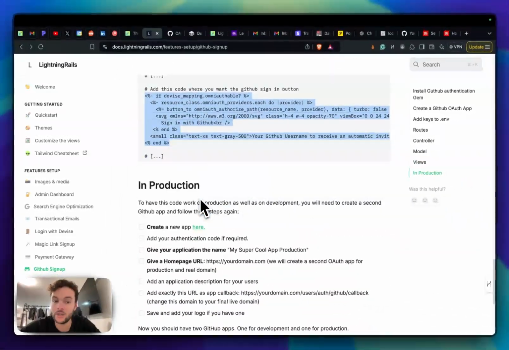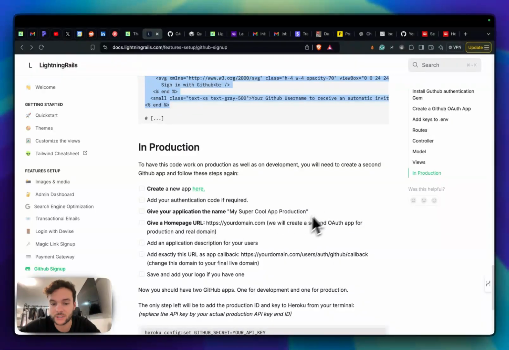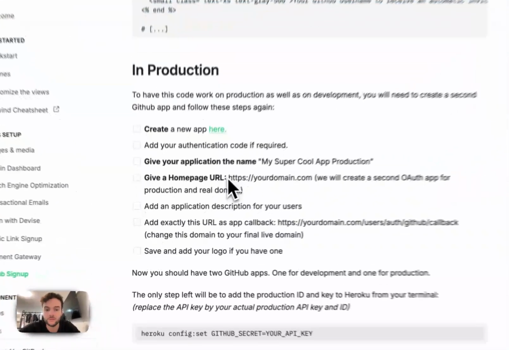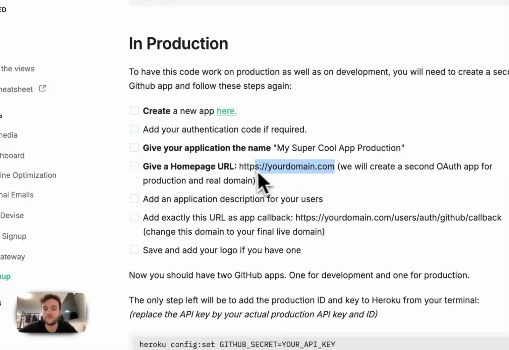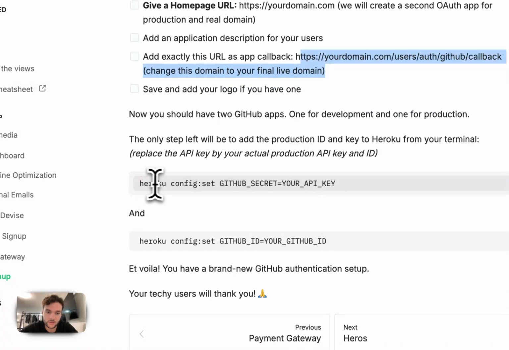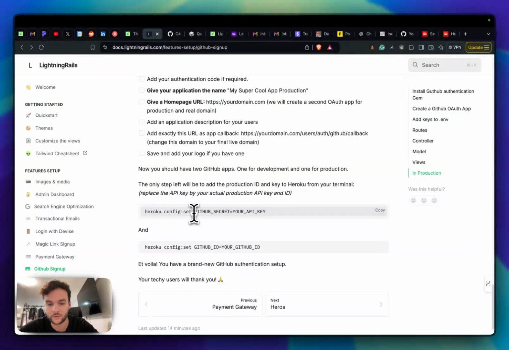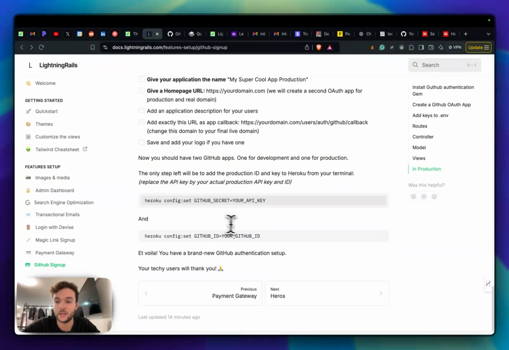The setup is done. For production, we'll need to follow the same process of creating a new, different app. We'll call it production, for example. And then you just need to change the home page. Instead of being localhost, you're going to have your domain, like lightningrails.com, for example, and also the callback. And then the only thing you need to do is to set the GitHub keys to be the ones from production and not development in Heroku or whatever server provider you use. It's as easy as that.